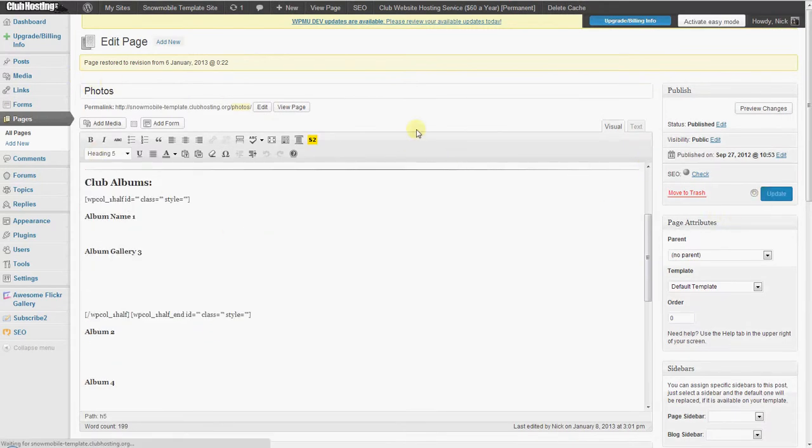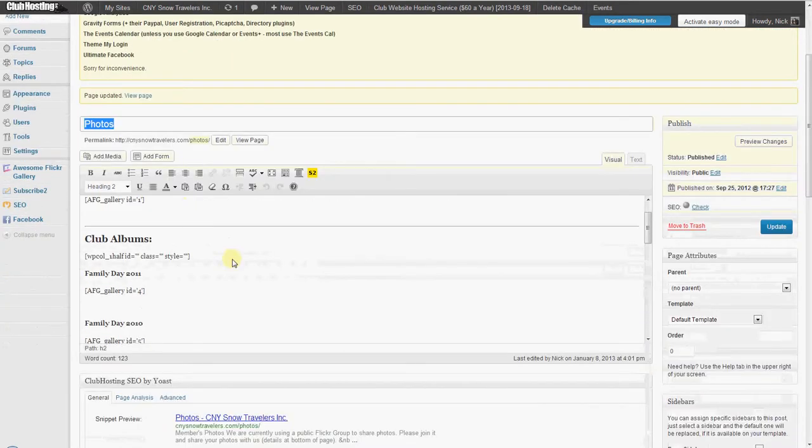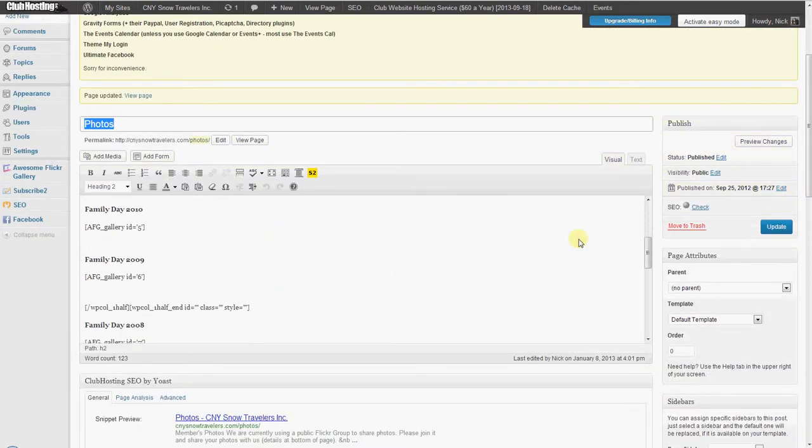And I'm going to update. So anyways, I'm going to close that down before I mess up more. But now I'm back to the CNY Snow Travelers. I pasted the code that I did over here.